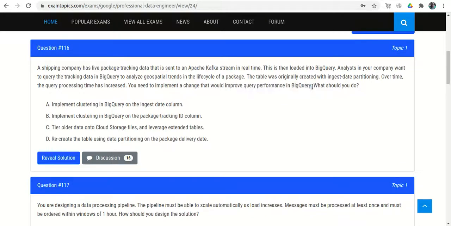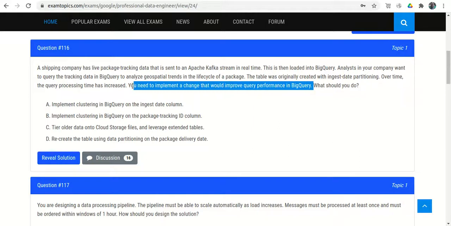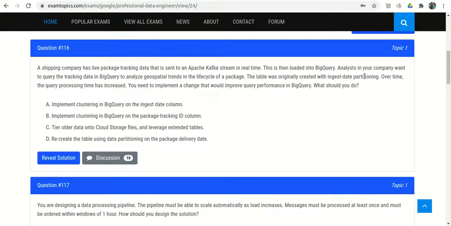So basically we know we can improve performance in BigQuery using two methods. One is partitioning, another is clustering. Partitioning is already done on the table, but let's look at the options. What should you do? Implement clustering in BigQuery on the ingest date column. Clustering is okay, but already we have the partitioning on the ingest date column, so there is no use in performing clustering on the ingest date again.